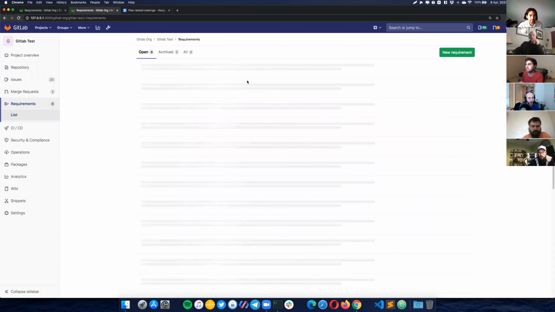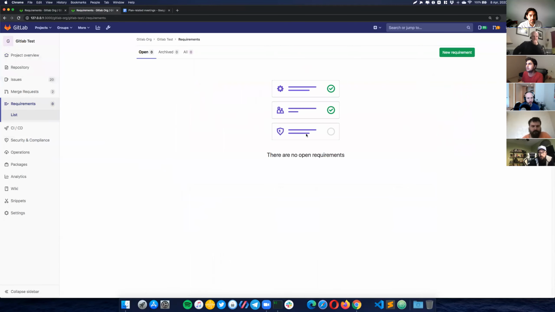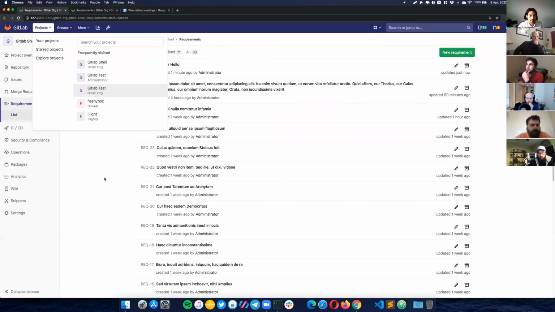So if there are no requirements on the page, then you would see this, like there are no open requirements. But in case there are no requirements created at all for this project, we want this message to explain what requirements as a feature is. And instead of showing this new requirement button here, we'll be showing it somewhere here, and the user can click on that button and create a requirement for the project. And same thing goes for other places.